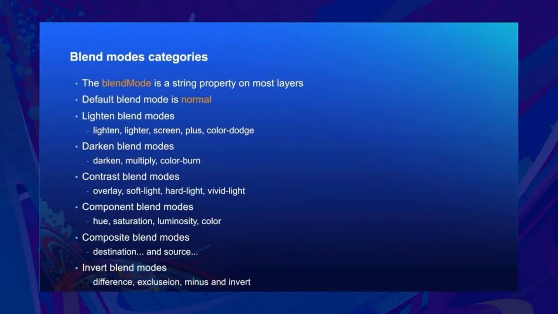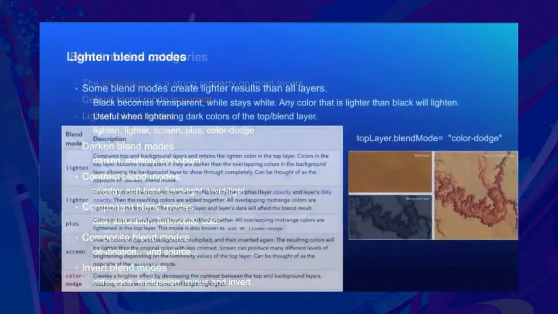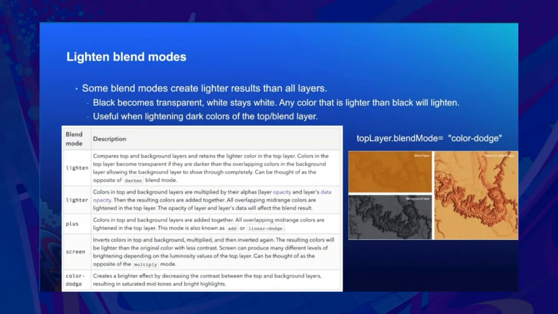We have 31 blend modes for you to choose from, and the default blend mode is a normal blend mode where a layer is drawn over another layer, blocking the contents of the background layer where they overlap. The other blend modes can be grouped into 6 different categories depending on how similar they are. So we have lighten blend modes, darken, contrast, component, composite, and invert blend modes. In the next few slides, we are going to take a look at all those blend modes that fall into those different categories. So first, lighten blend modes.